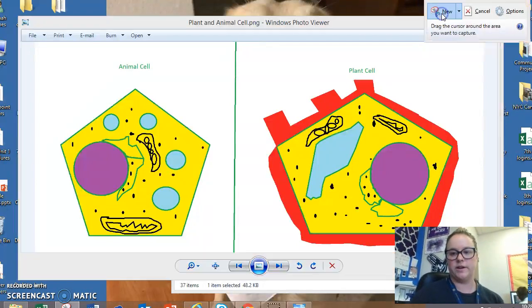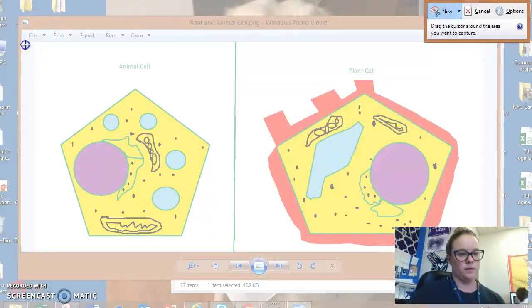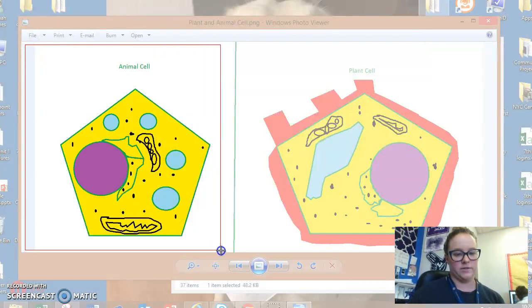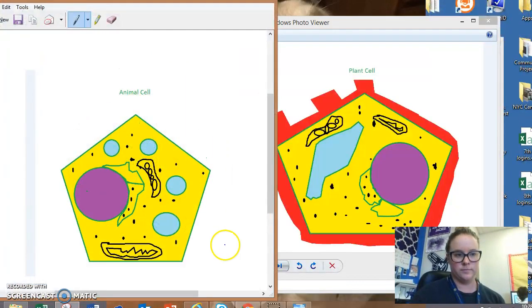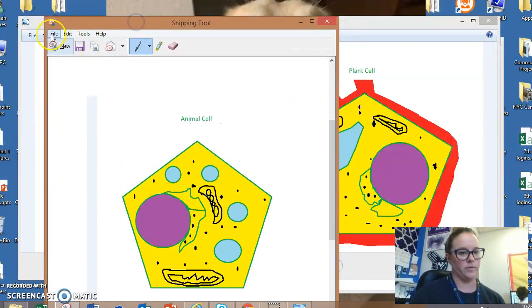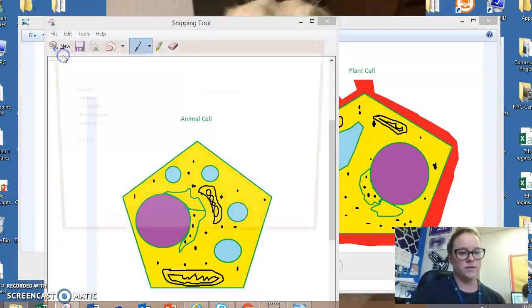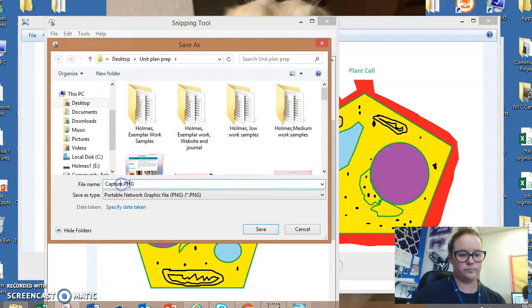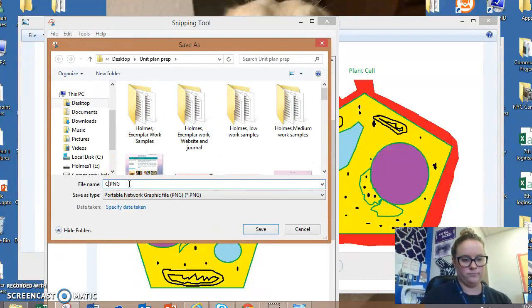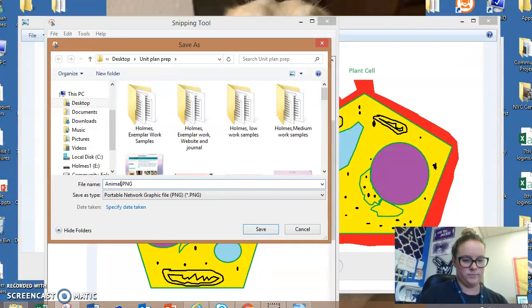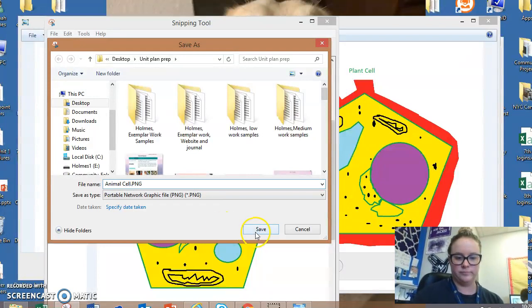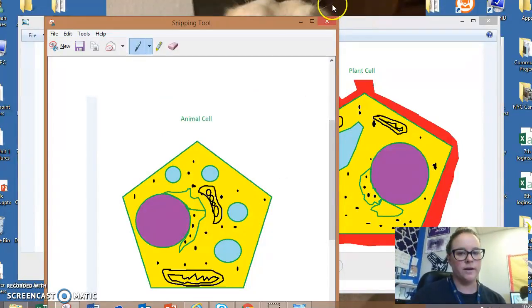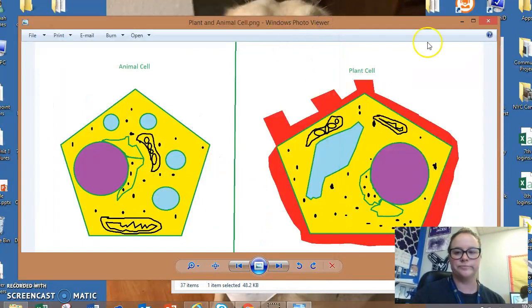So I'm going to click New right here. I'm going to highlight my animal cell. Then I'm going to, let me move this window over so you can see it. I'm going to click File, Save As, animal cell, then save. Alright, that is how you use the snipping tool.